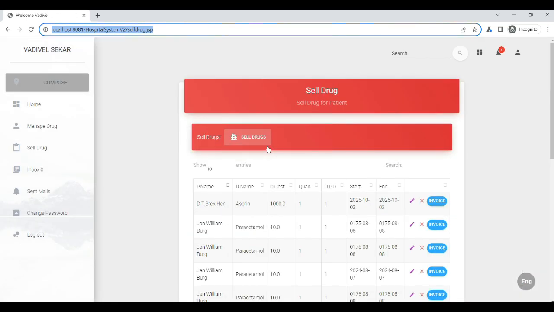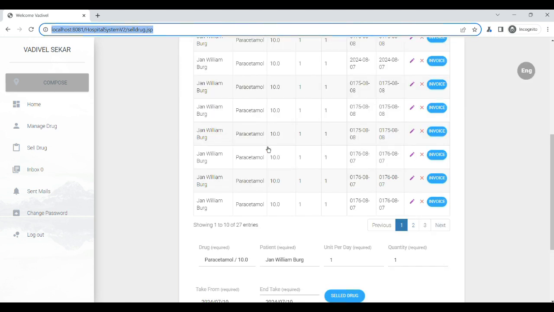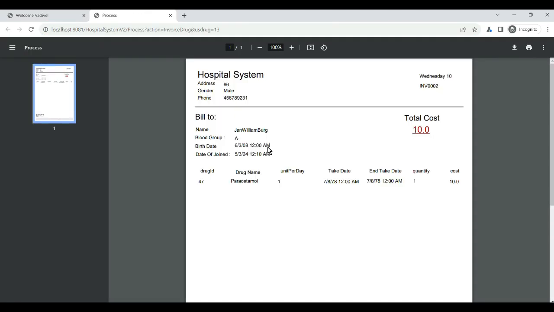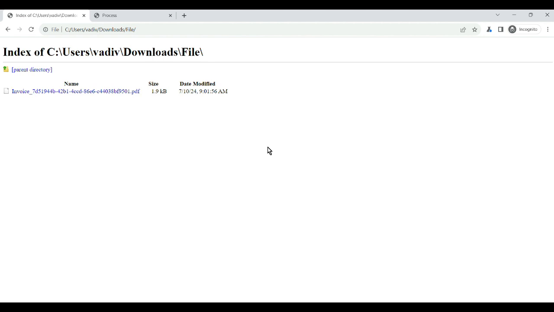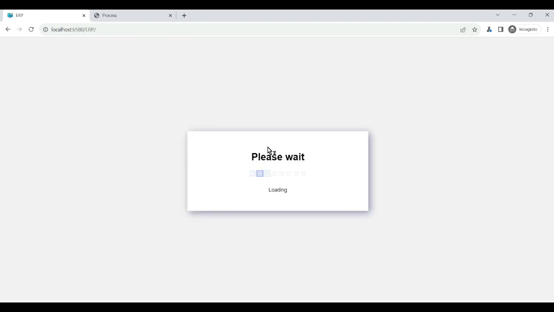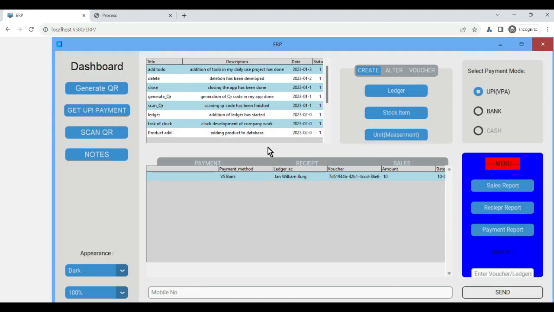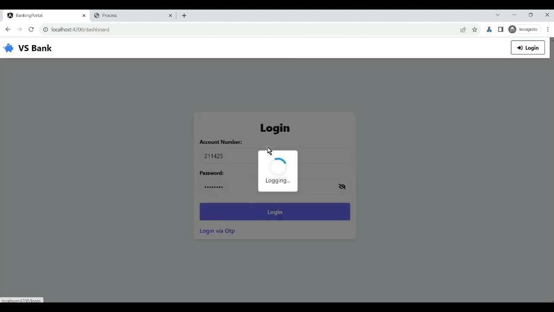In the hospital management system, logging in as a pharmacist, creating an invoice, reviewing the generated invoice. In the SFTP directory, the invoice is created, which will be validated by the automation test script. Now, in the ERP application, an invoice should be created and all its details will be validated. So, an invoice is created in ERP.